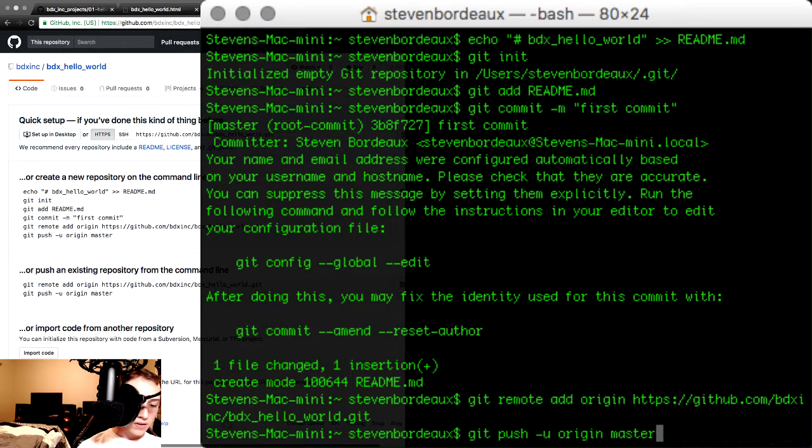We should CD to it. Oh God. Happy thoughts, Steven. Maybe if we just read through it. So, Steven's MacMini. Hello world, readme, git init, initialize empty Git repository in user, git add readme, git commit first commit, master root commit first commit. There's a lot of committing going on and I don't know what's happening.